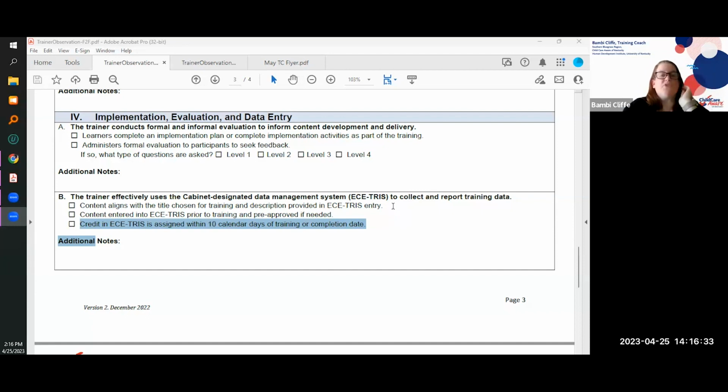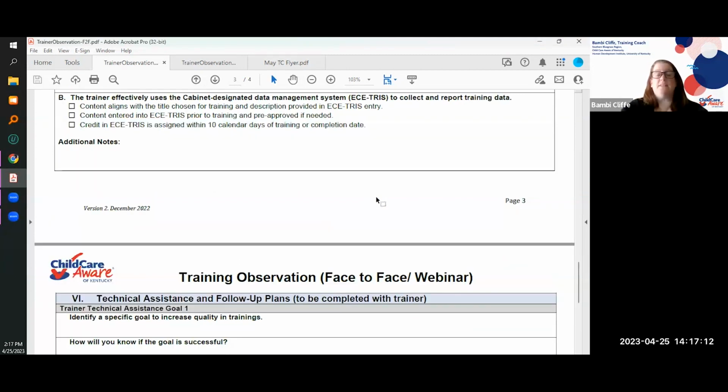Administers formal evaluation to participants to seek feedback. And if so, what type of questions are asked? Are you using 1 through 4? Are you just using level 1? Is there something maybe we can help you with, a level 3 and 4, if you're not using those type of things? It doesn't matter what type of evaluation you use, whether you give them a QR code to go online and do it afterwards, or if you're doing it face-to-face at the end. Any questions about evaluation?